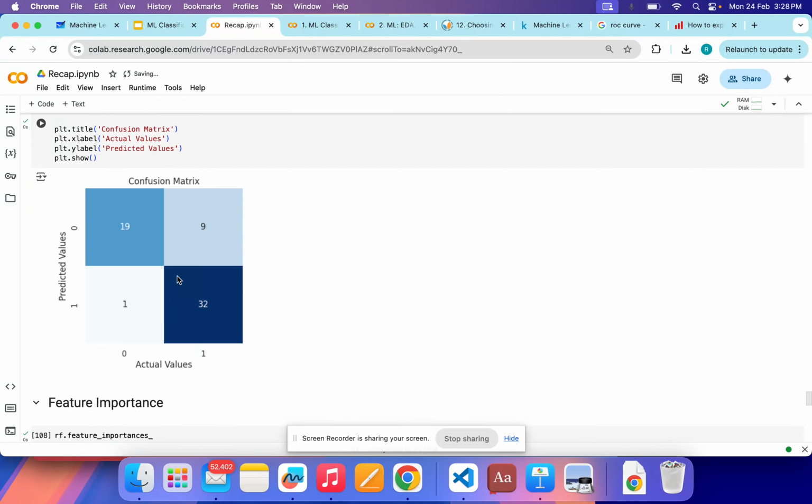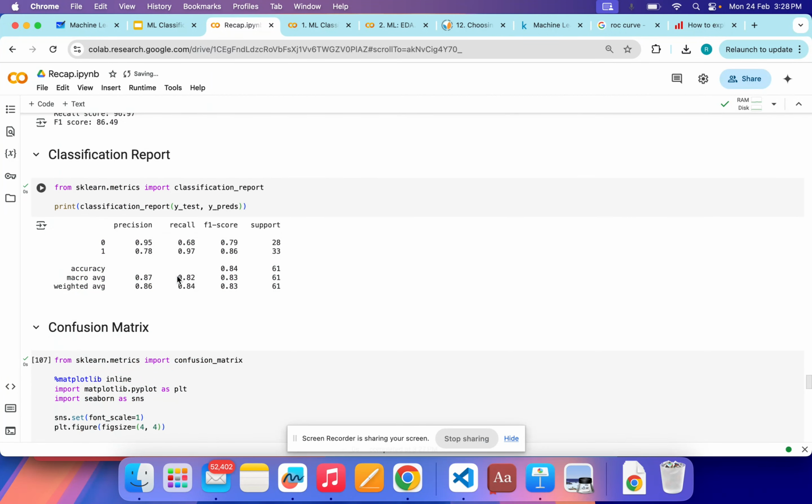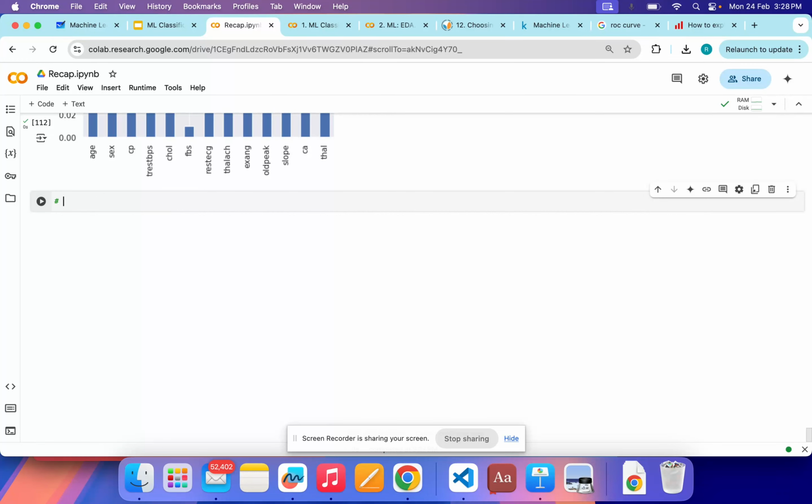And now what else can we do on this one? We have seen all of this. Okay, ROC curve. Why not?